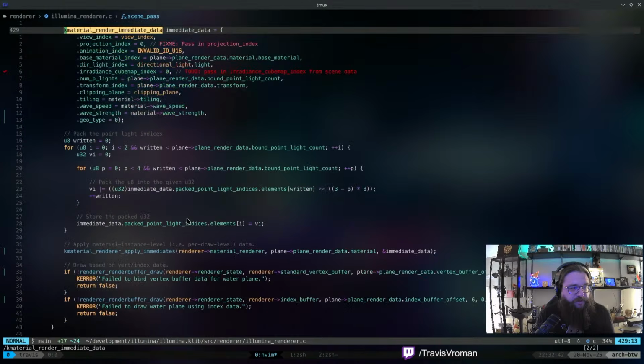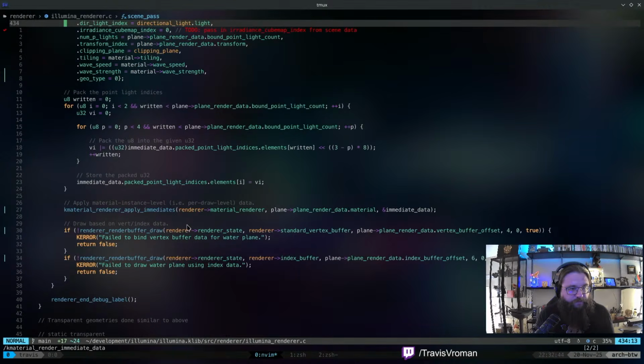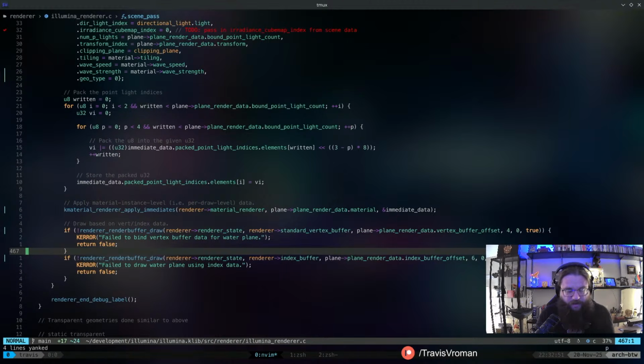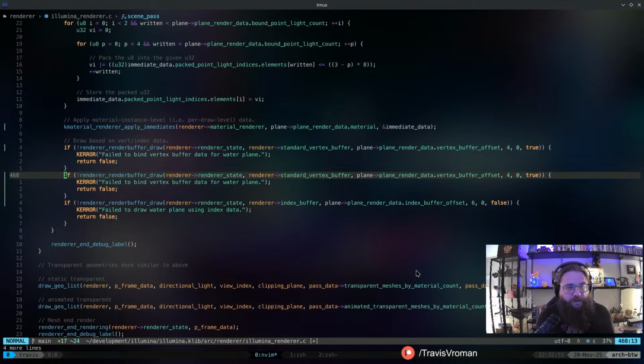Oh, this one might actually be the problem. So we actually do need to do the same thing here. Since this is using the same shader, we can actually say the vertex buffer offset is just 0, right? And then the vertices is 4, fine, whatever. And then this needs to be index 1.